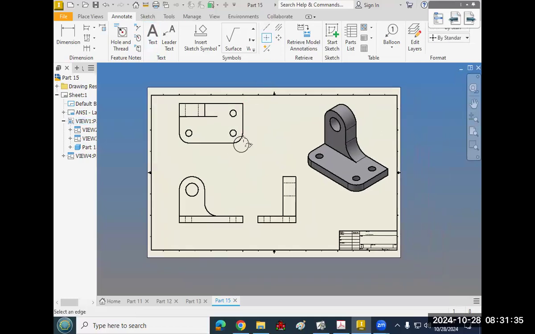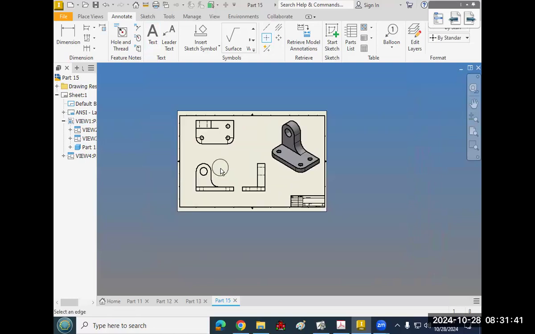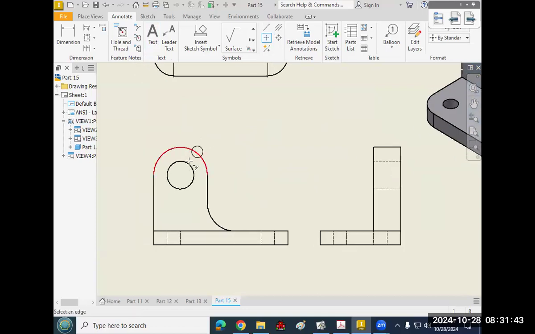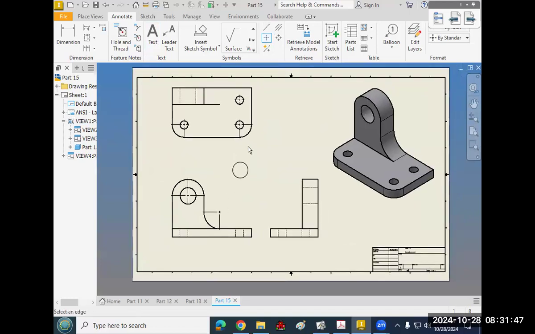Center mark everywhere something's curved, which is there, there, there, there on the top view. On the front view, we have this one, we have this one. Oh, wait, no, I did get this. I got that one on the center. And those are all the curved surfaces.